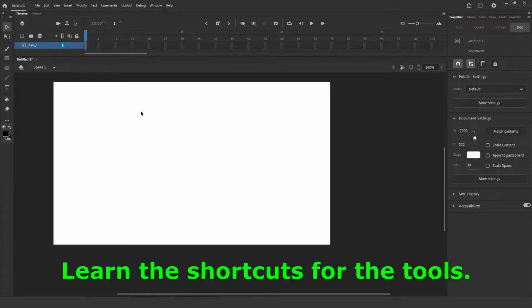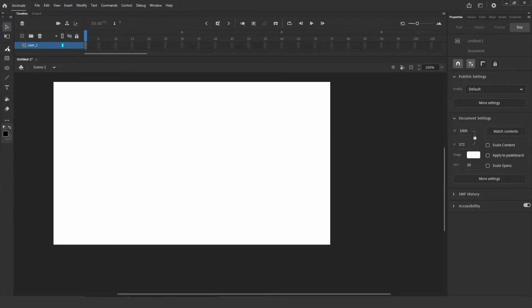First really important tip here is just learn the shortcuts for the tools. You pick up how the tools work as you go along, but the shortcuts for the tools are really handy and they'll save you tons of time in the long run. If you hover your mouse over the icons over here, you'll actually get the tool shortcut in the brackets on the description here. So selection tool is V, the free transform tool is Q, brush tool is B, rectangle tool is R, so on and so forth.